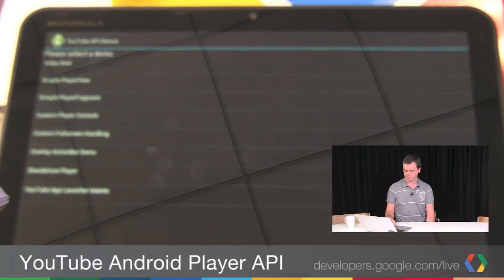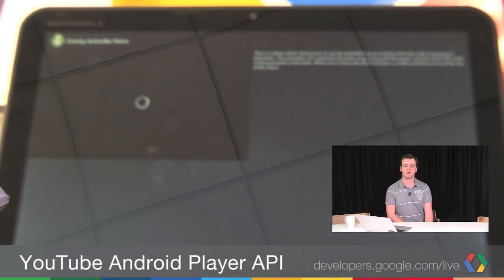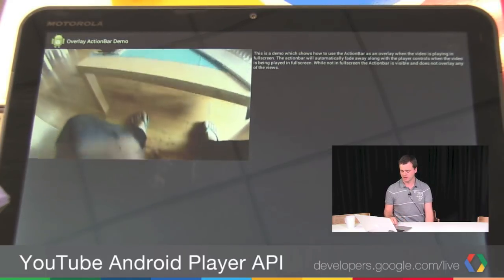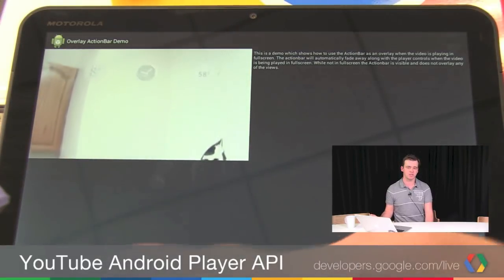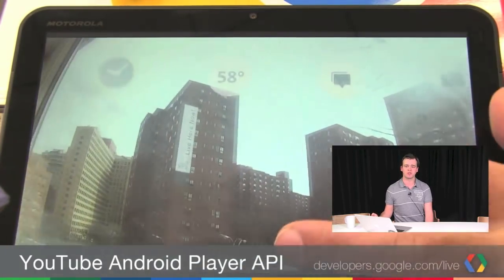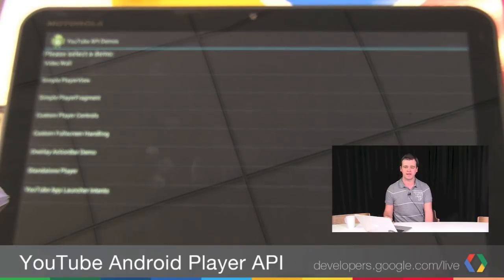Indeed. And there is a demo that shows you how you can actually include full screen in your application here. Is that the overlay action bar demo? Yeah, so the overlay action bar demo is just showing how you can overlay an action bar on top of the player while it's in full screen mode, as long as the action bar has overlay set. And so this is to enable you to, for example, have some custom buttons in the action bar to enable some control for your app while it's in full screen, because we don't allow you to overlay any custom views on top of the player itself other than the action bar.